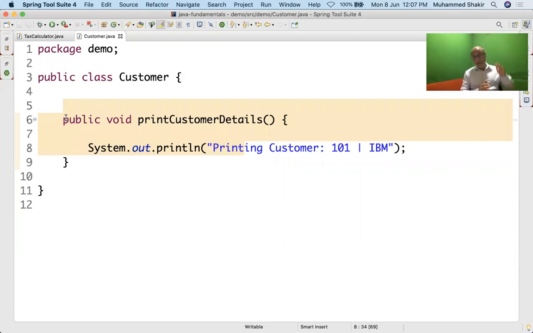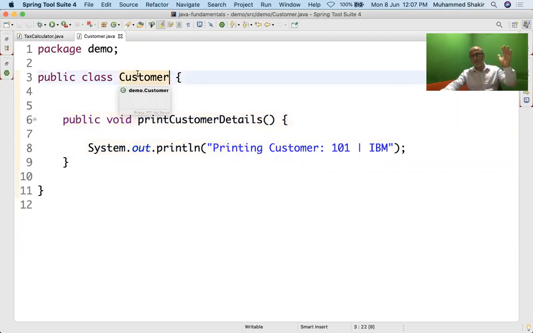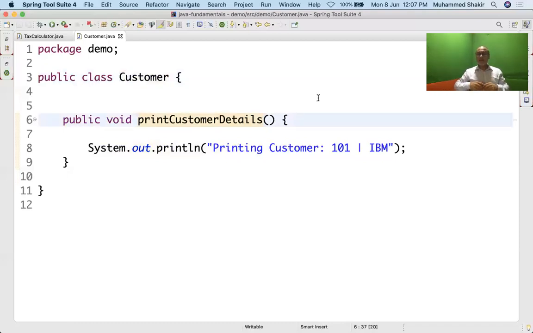So nouns. See, customer is a class, it's a noun, correct? IBM is an object of that class. That's a proper noun. Correct. That's how it is. And then each one of these functions that you define here in the class defines the behavior. They define the actions. That means it must be a verb.